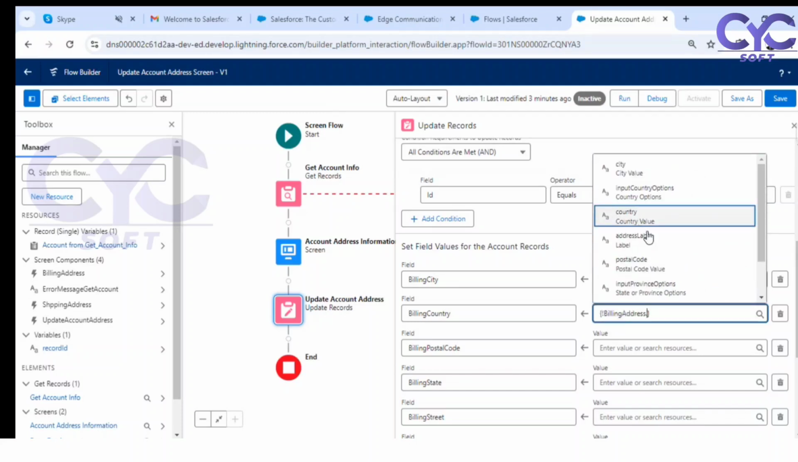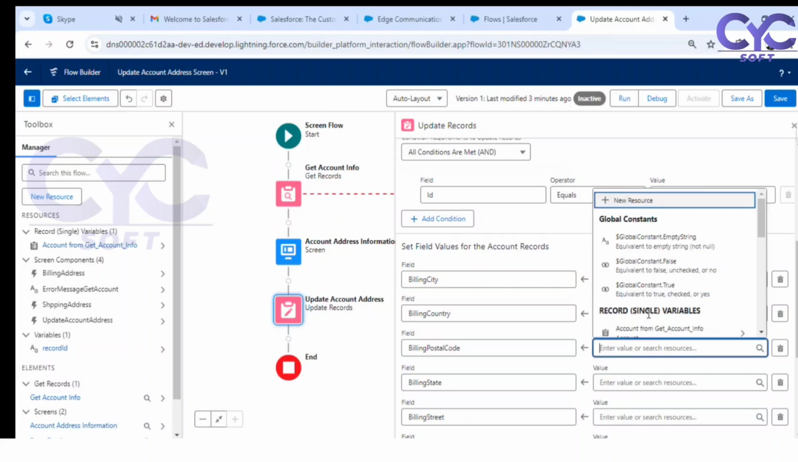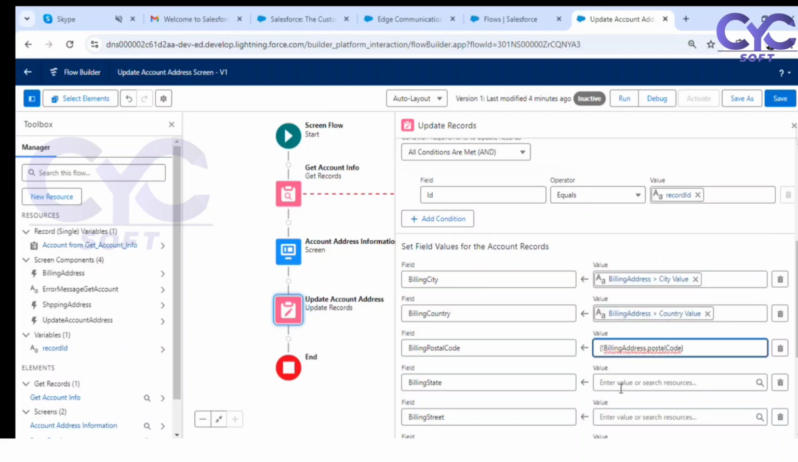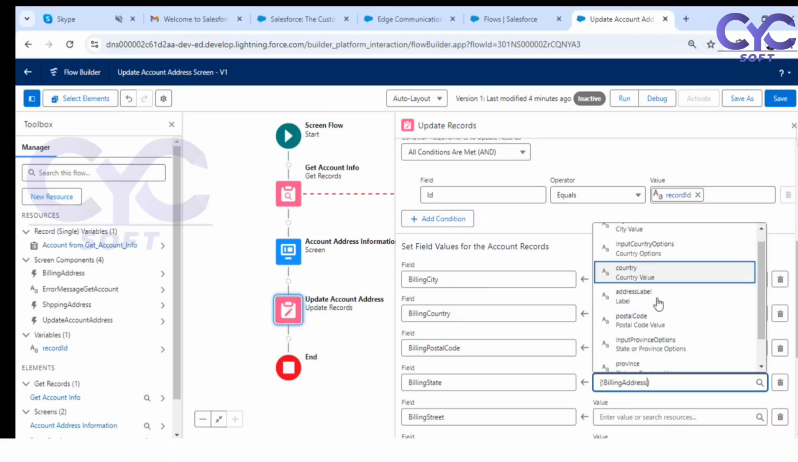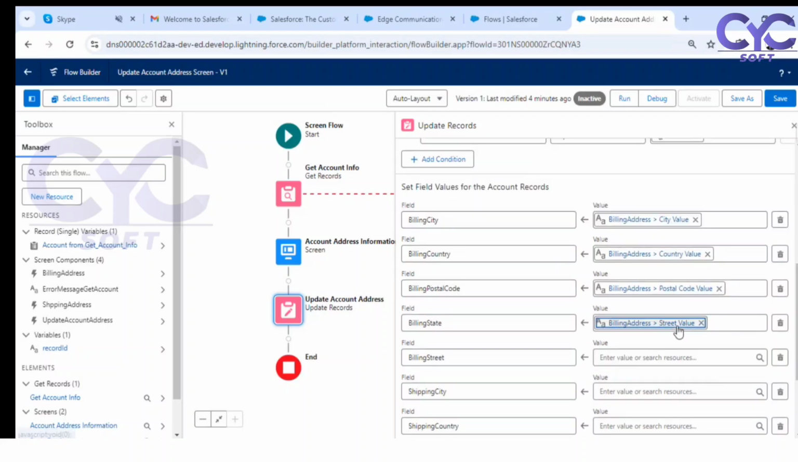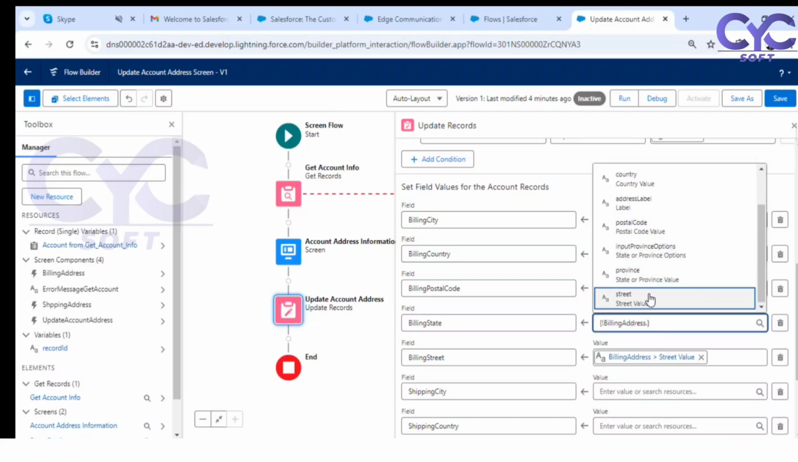From the screen, billing address, add billing country. That's it. From the screen, from the billing address, postal code. Next, state and street. Okay, billing address, state. This is the street, right? Paste it here. Okay. In this, come down, billing address, state.